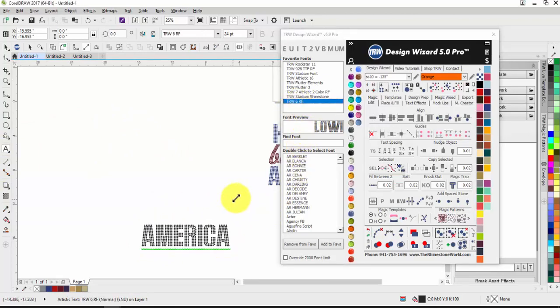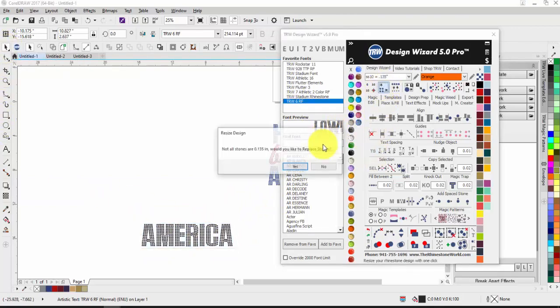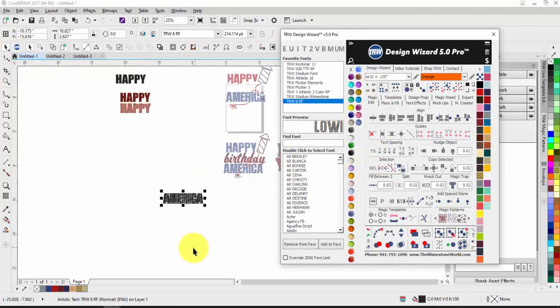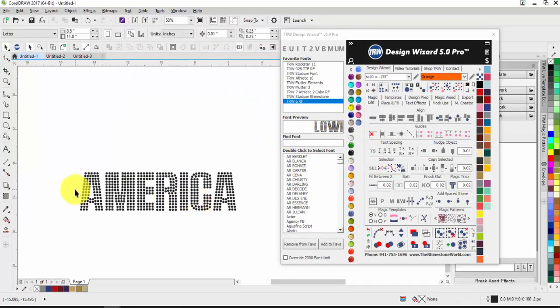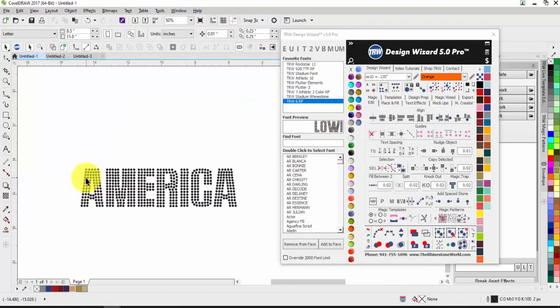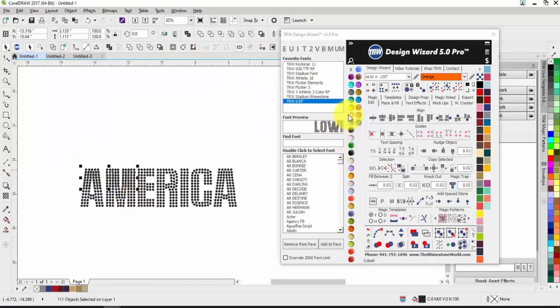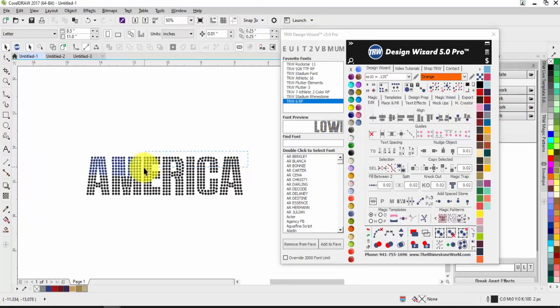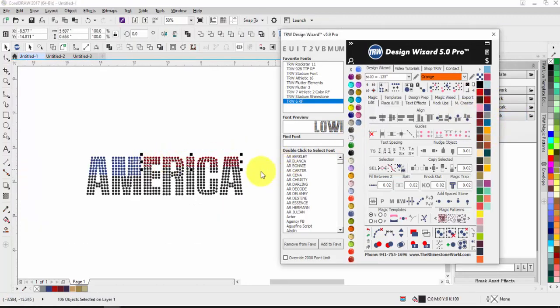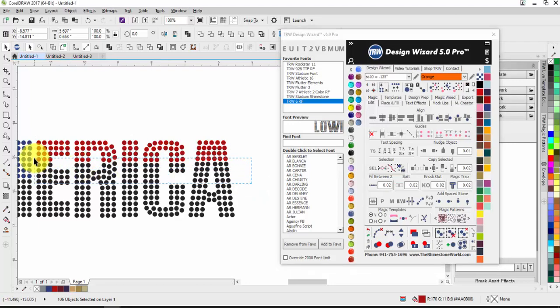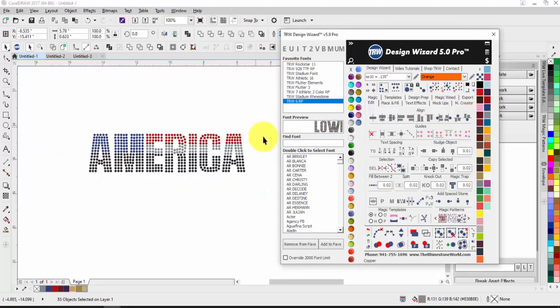So resize this all, hit yes. So once it's resized this way, you could do a very similar thing to just this design. So you could highlight this section, turn all this blue, and then, you know, red, gray.